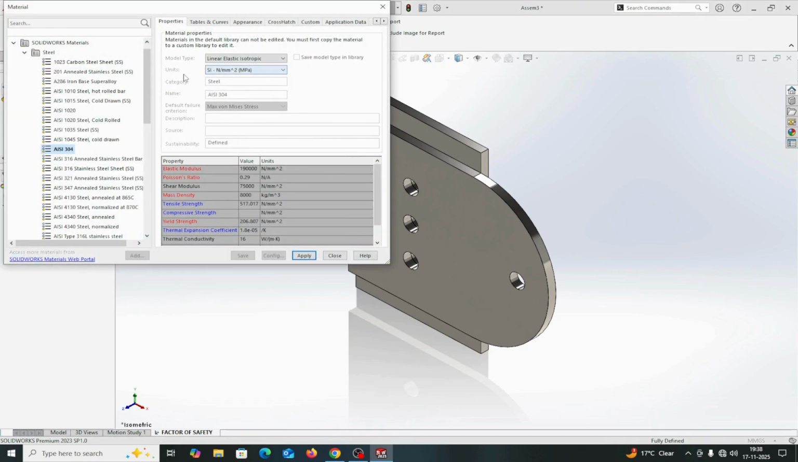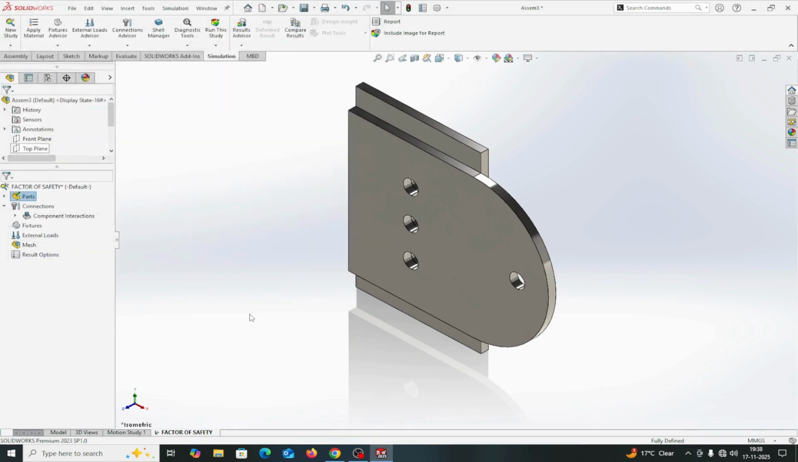The units are Newton per millimeter squared, so megapascal, and the yield strength is 206.807 Newton per millimeter squared. Our factor of safety depends upon the stresses, and the higher the value of yield strength, the more shear force it will resist. Apply, close it. Note this point.